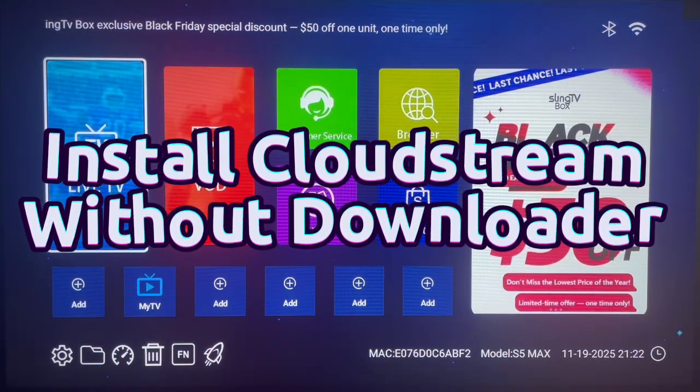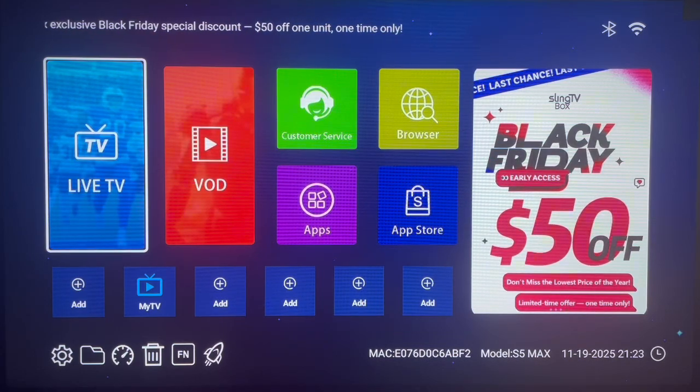In this video, I want to show you how to download and install Cloudstream application to your Android TV without a download application.